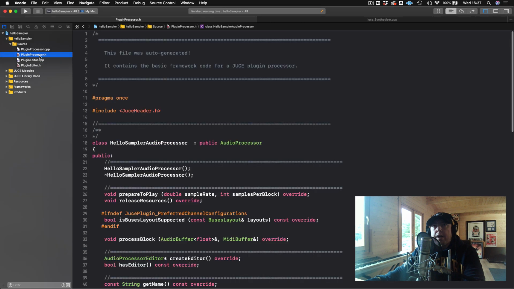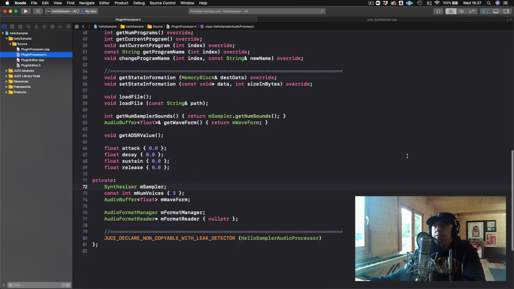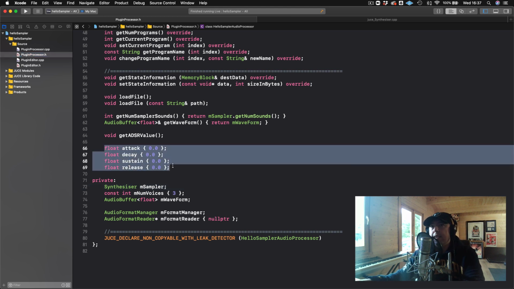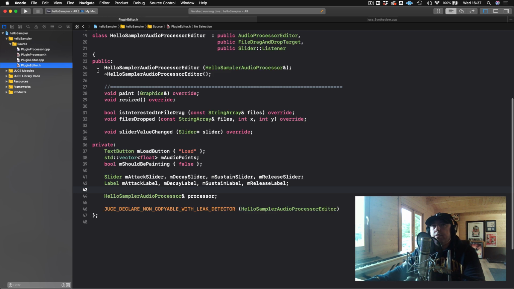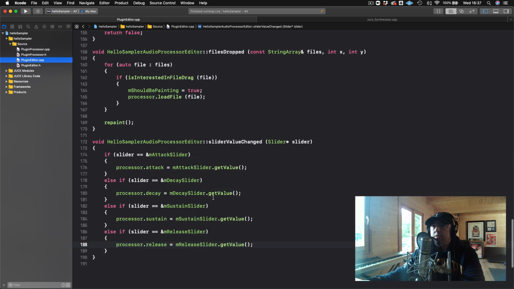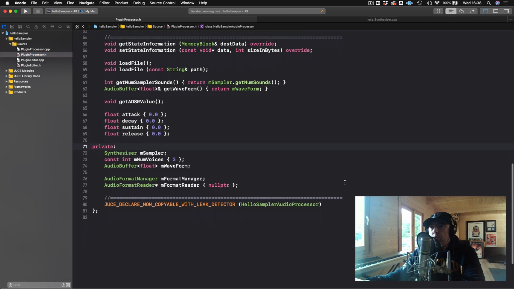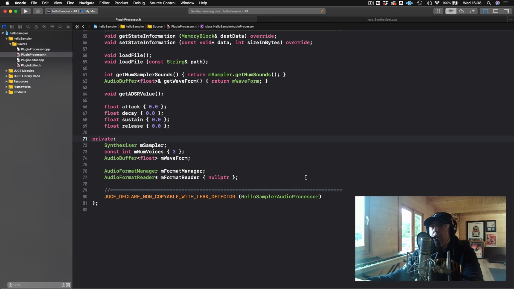So going back to our plugin processor header file, we have these variables that we created: attack, decay, sustain and release, and we have our sliders that we created. So we have these dials that correspond to those parameters, and they're mapping to those. Okay, so now what we need to do is create an ADSR that we can use to control these sounds.